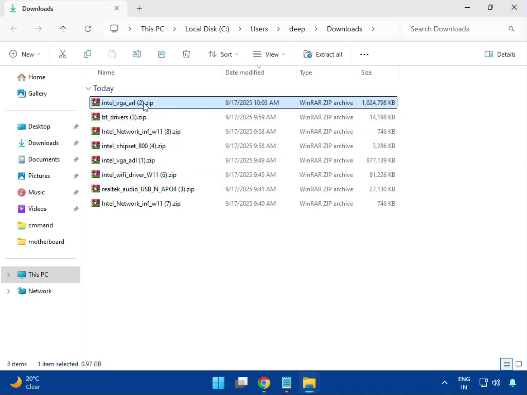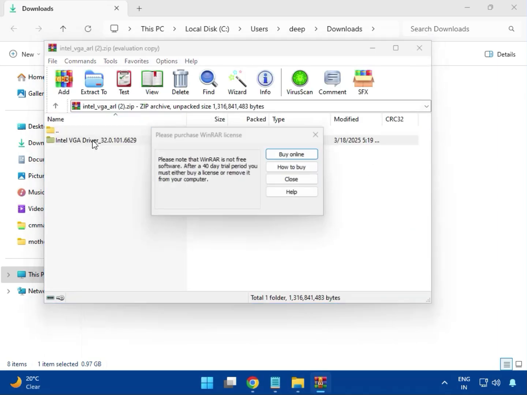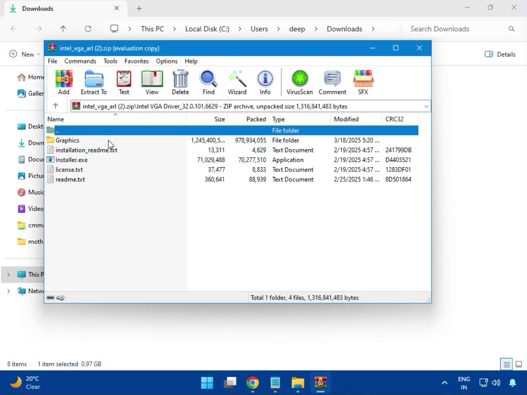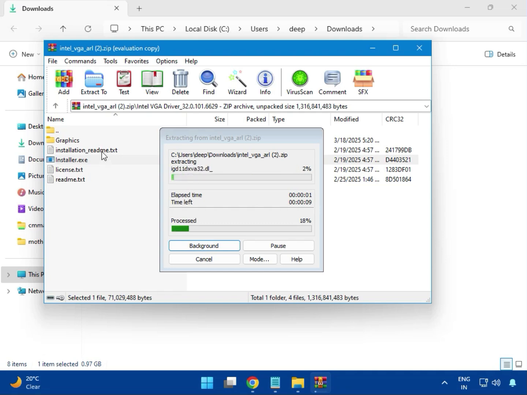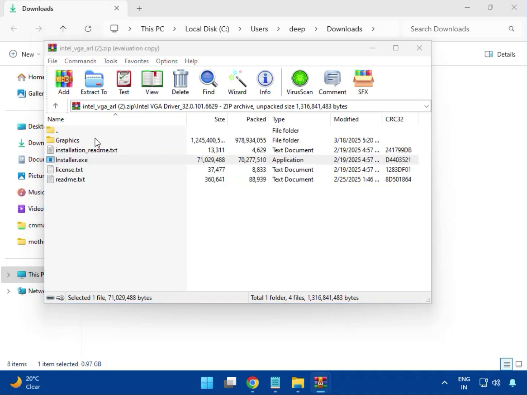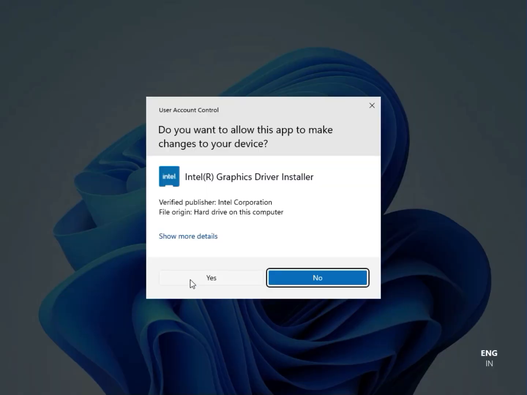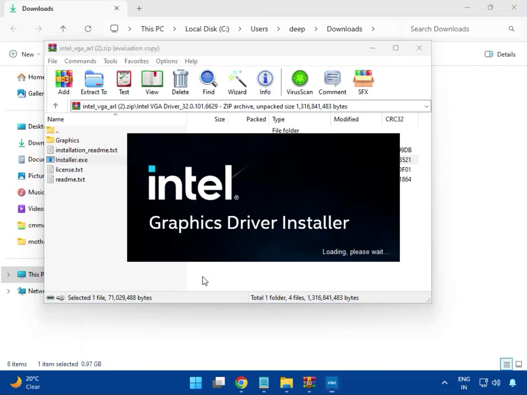First the VGA driver, double click to open. Intel VGA driver, and this is the installer. You just double click. After that, click yes for administrator rights. Now this is installing, loading, please wait.